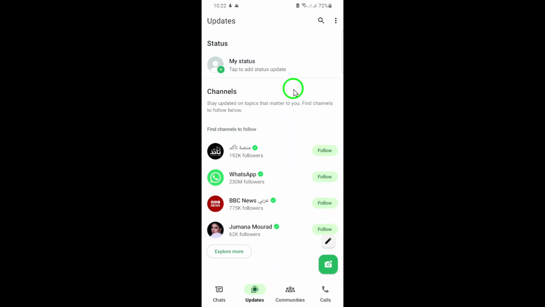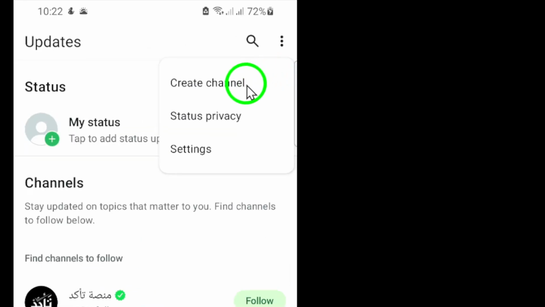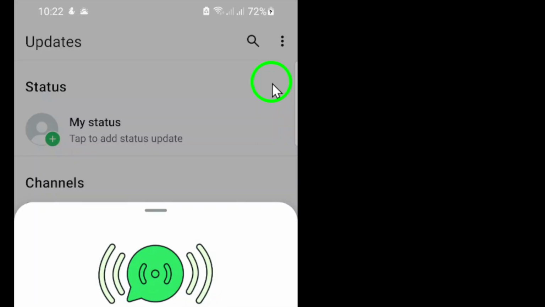Once you're in the Updates tab, look for the Channels section. You should see a plus icon next to Channels. Tap on this icon and you'll see the option to Create Channel. Select Create Channel to begin the setup process.